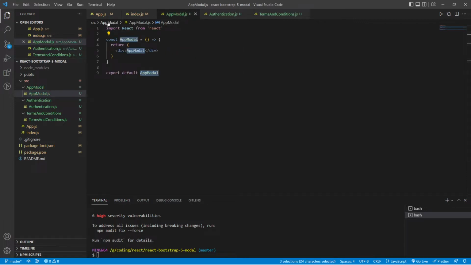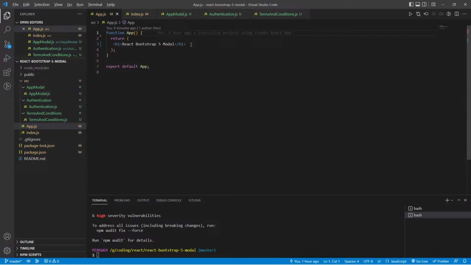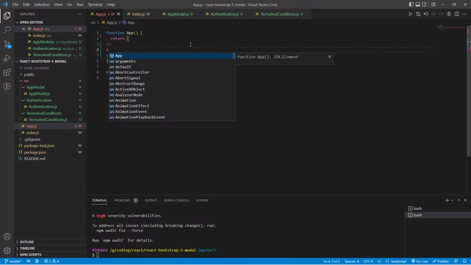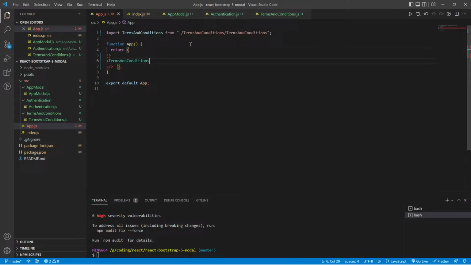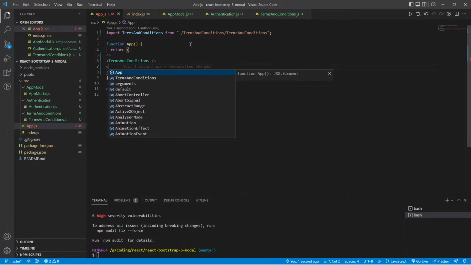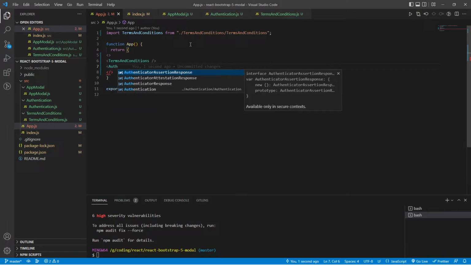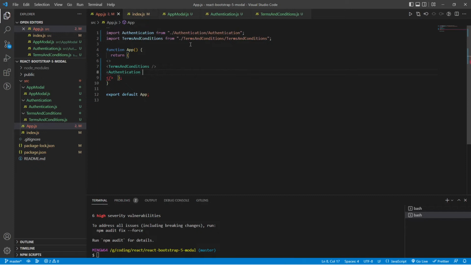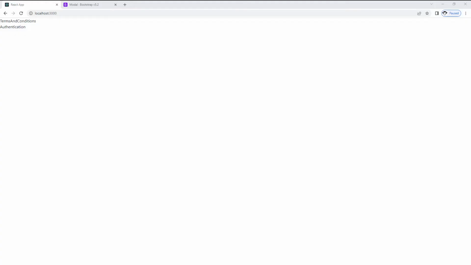And what we're going to do now is just import our authentication and terms and conditions components into our app component. So we can get rid of this now, and we can create a fragment, and then we can import terms and conditions, and then import our authentication components. And if we jump back to our browser, we can see that they've been imported now.